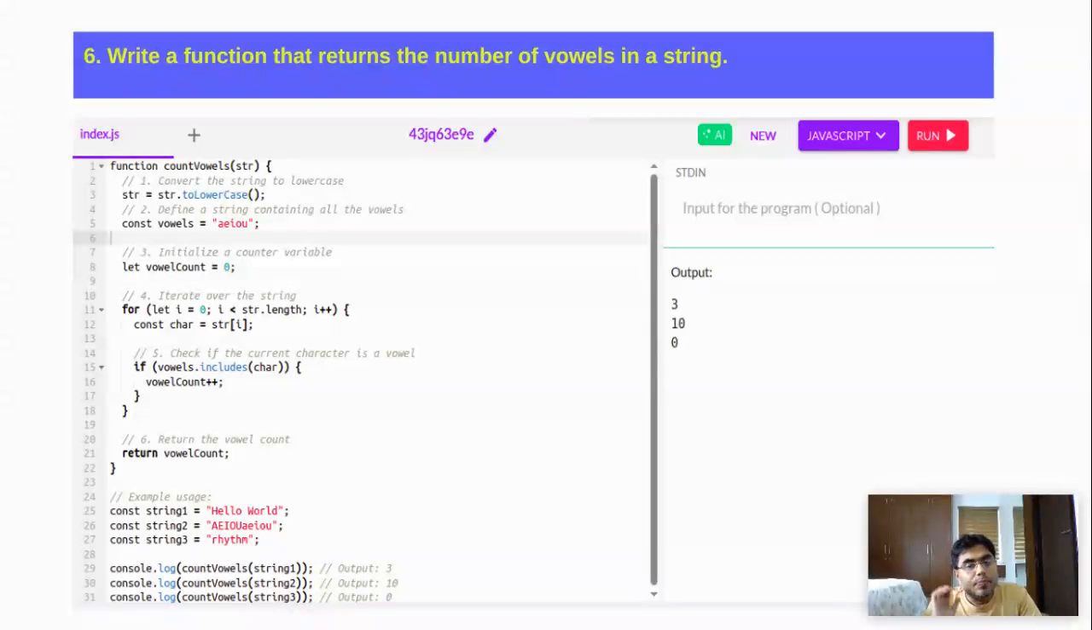So you can see on the right side that the output for hello world in line number 25 is 3 vowels. So when we call the method countVowels, it returns 3. Similarly for string 2 it is 10, and for string 3 it is 0. So I think this is also something we should know.